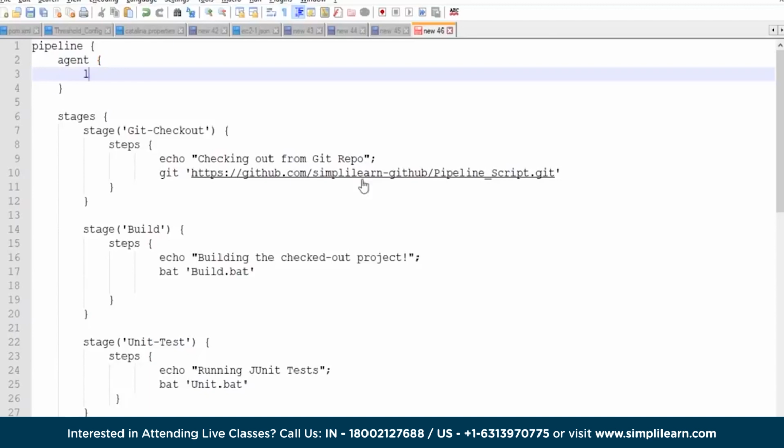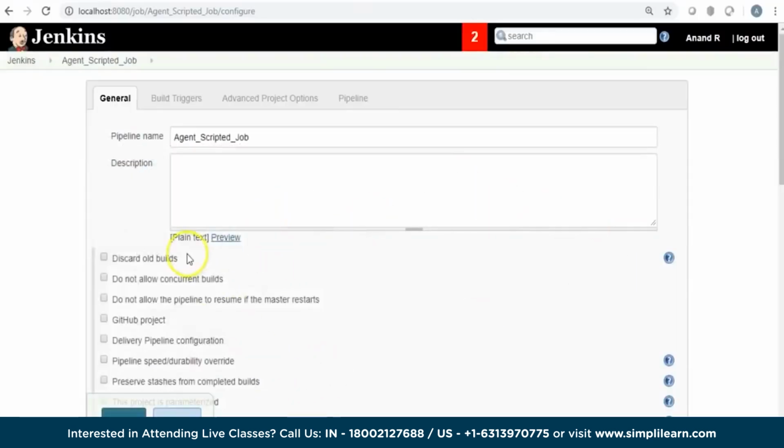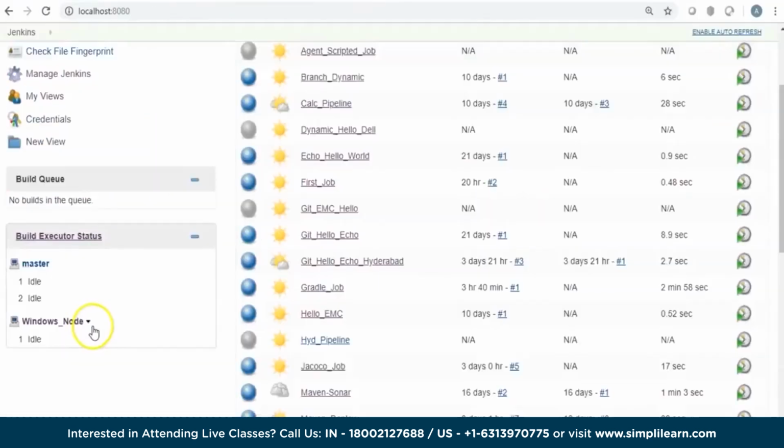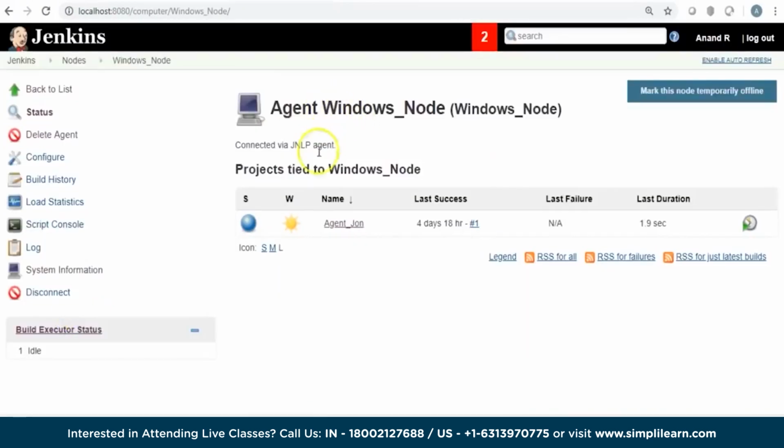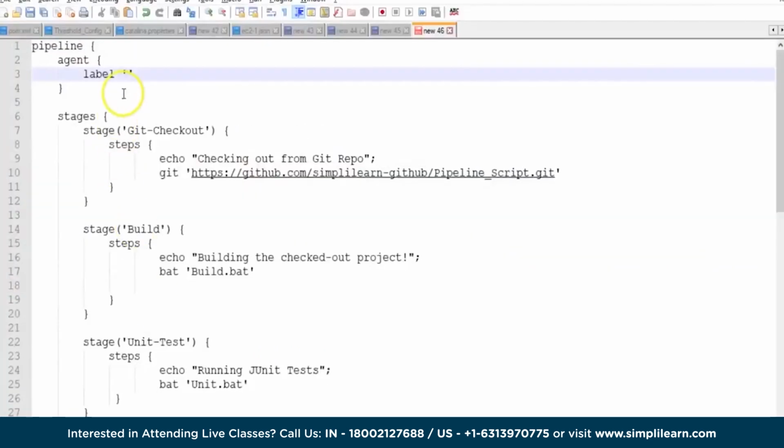I want this to be running on the agent whose label is, let me check what is the label of my agent that is running. Okay, so this is the name of my agent. Okay, Windows node. So let me just copy that there.